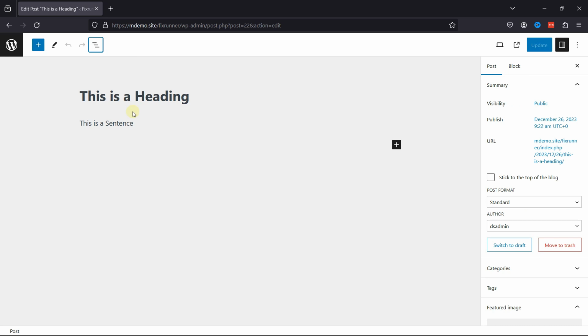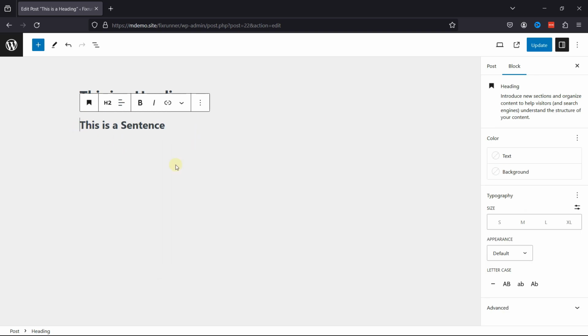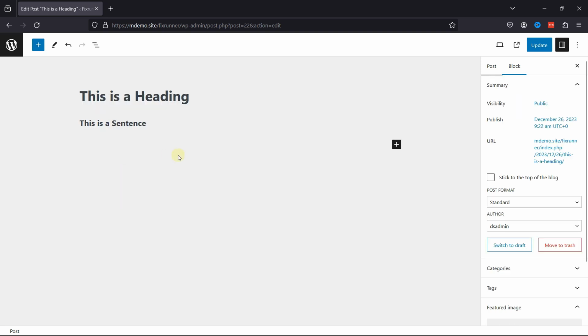We need to change the type of font to change its size. Let's convert it to a heading block. To do so, click on it here, and you can transform it to a heading like this. You can see it's now been changed to a heading. Now you have the control to select the desired heading level. You can select as per your requirements. Once done, simply update the changes, and let's now view the post from the front.